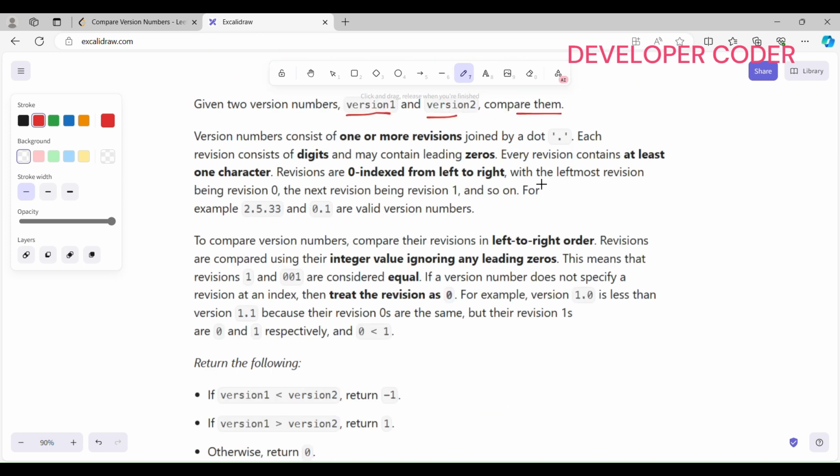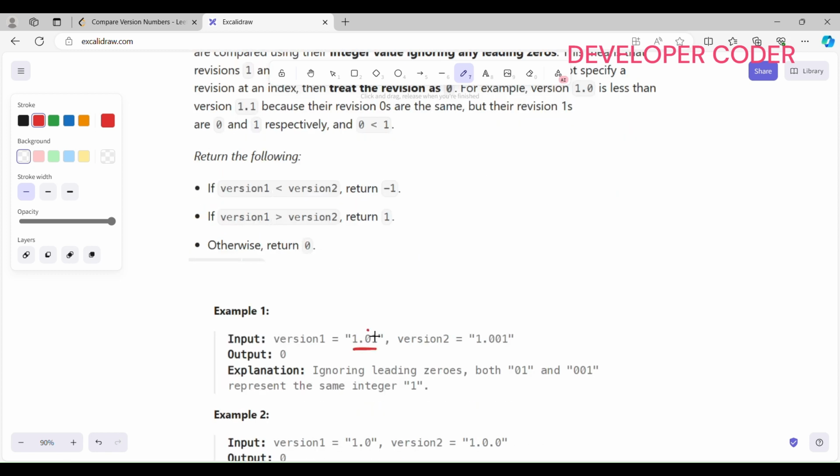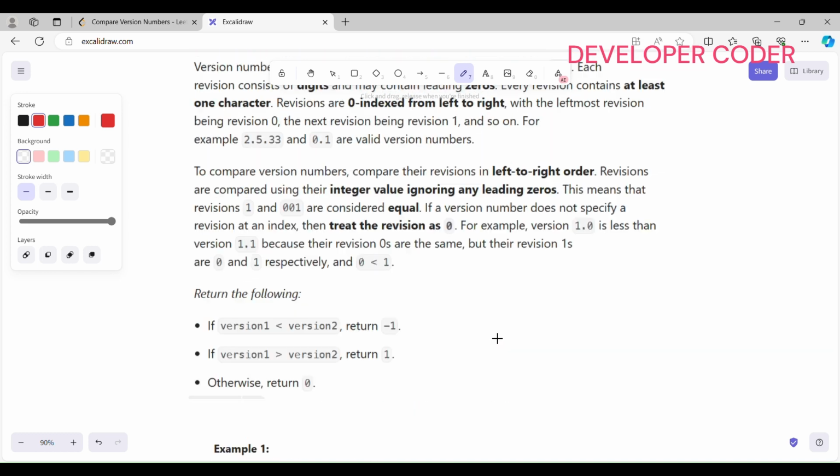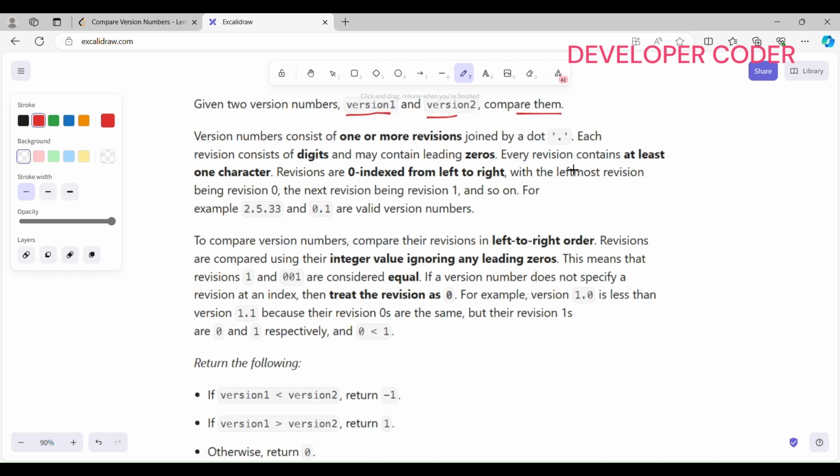Each revision consists of digits and may contain leading zeros. See here, this revision has one leading zero, and this revision has two leading zeros, right? Every revision contains at least one character, and revisions are zero-indexed from left to right, with the leftmost revision being revision 0, the next revision being revision 1, and so on. So these are some valid version numbers: 2.5.33, or we can write 0.1.